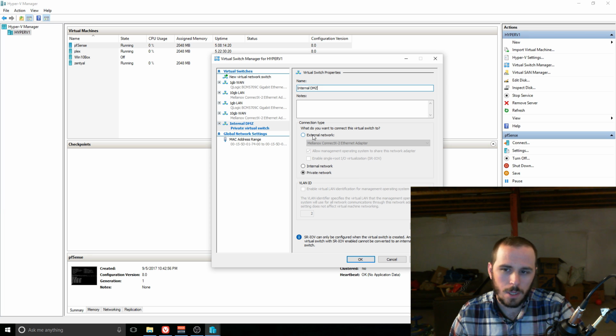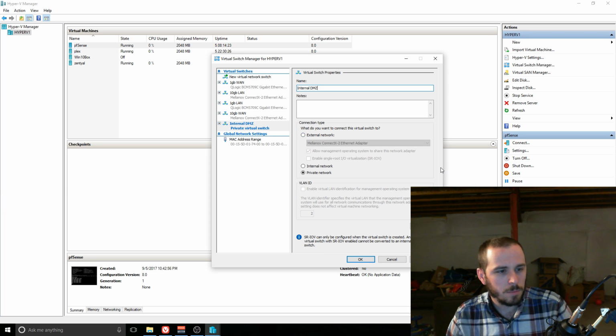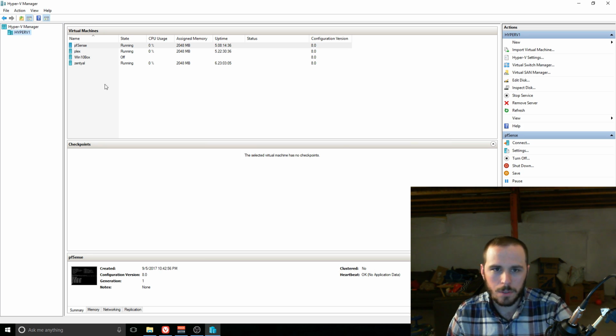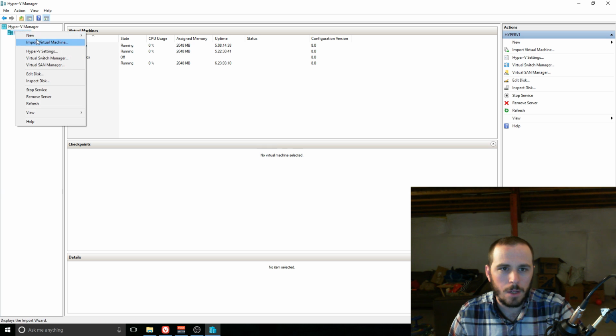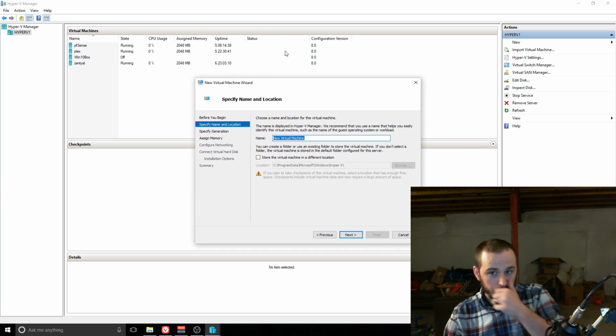If you're connecting to an actual NIC, you want an external. If you just want something that the host machine and VMs can attach to, then use an internal network. At this point, you should have all your virtual switches set up. You can go ahead and create a new virtual machine.